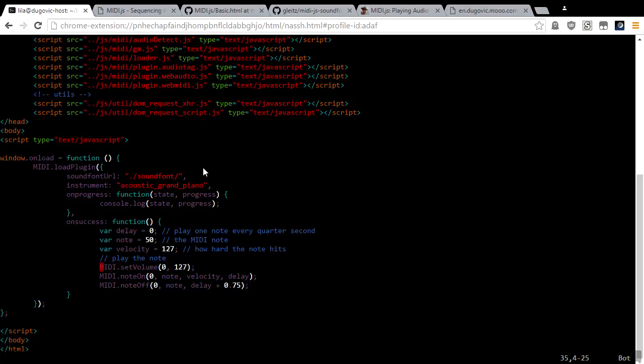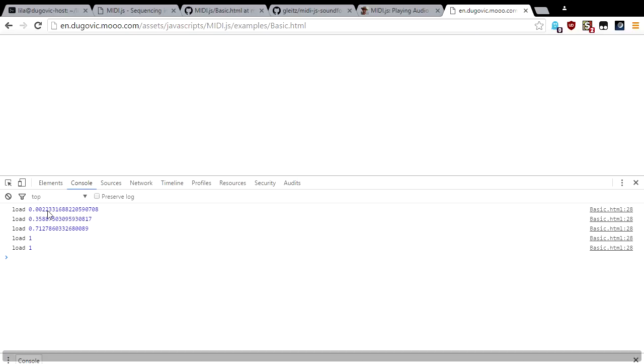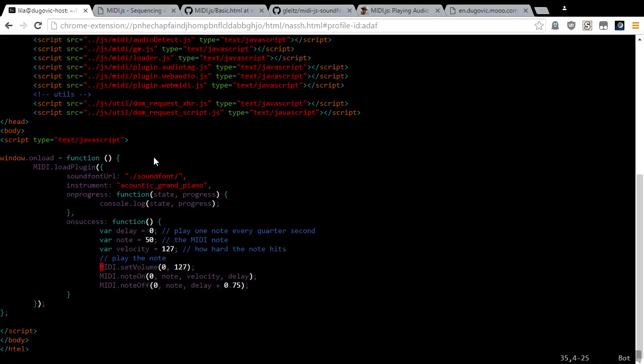On success. So we got MIDI load plugin. I mean, it doesn't matter. I wouldn't expect delay equals 0 to say we're going to hit this every quarter second. It's not like we're reloading the page that frequently anyhow. On progress function log state progress. Oh, so the things that were logged are at 0 seconds, some progress happened. After a quarter second, it started to fade out or something, and I'm not sure. But it's a thing. Okay, so that's the most basic example.